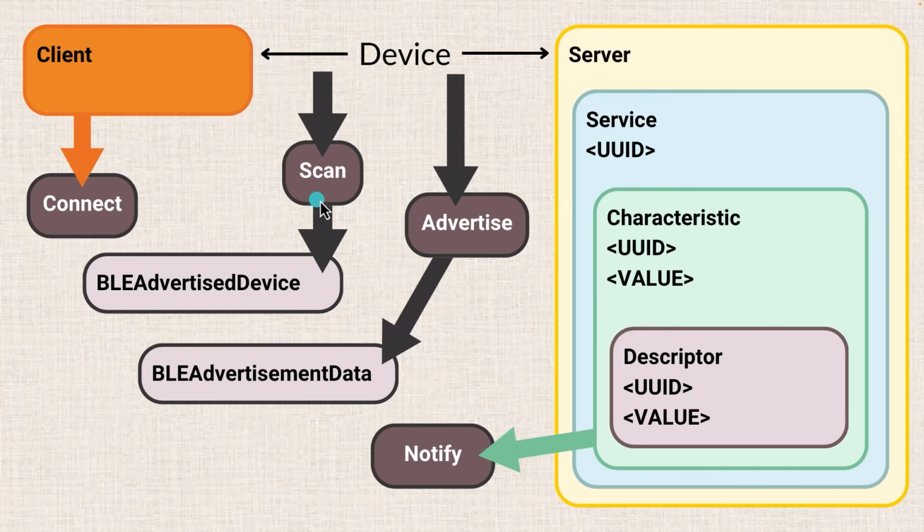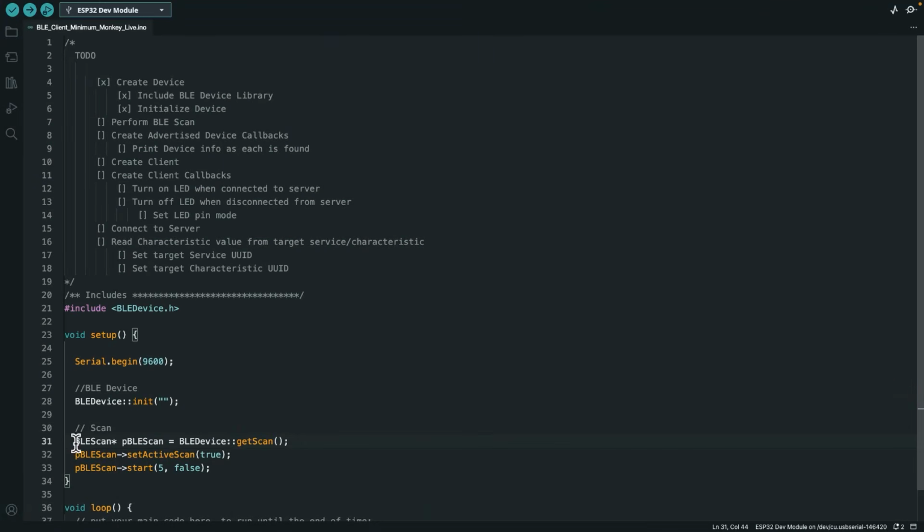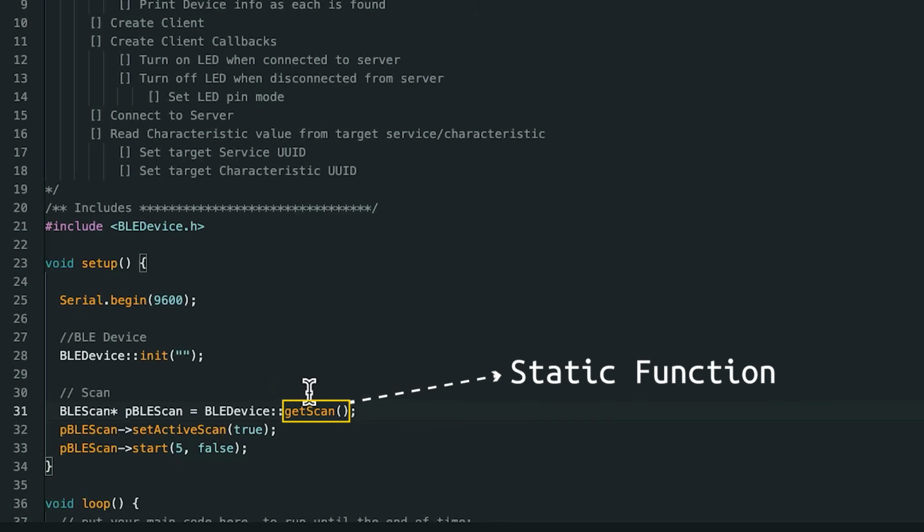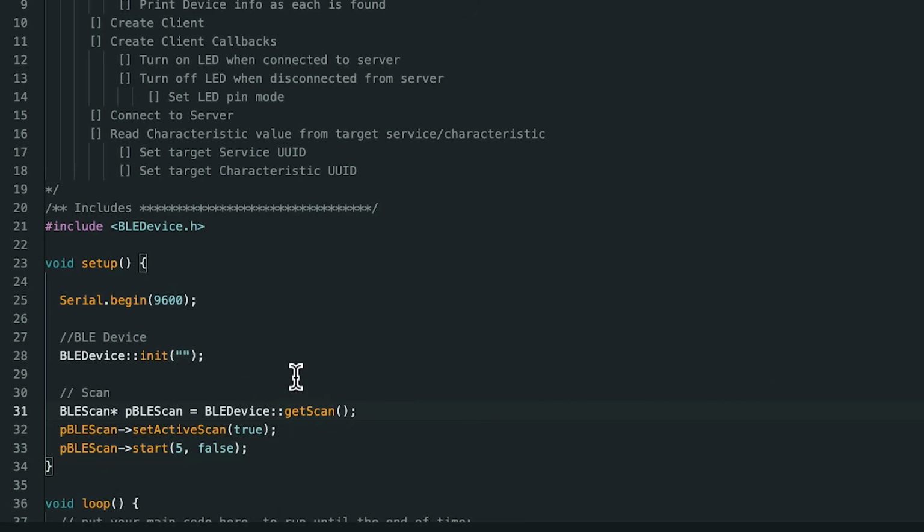Okay, so we talked about what this scan object is. Let's look at how we actually create a scan in the code. And that's this first line of code right here. We are going to call our BLEDevice class, and we are going to get our scan object. Notice that we're using this :: and if you recall, that's because getScan is a static function of this BLEDevice class. So we're not getting a unique scan object, we're getting the scan object from this BLEDevice class.